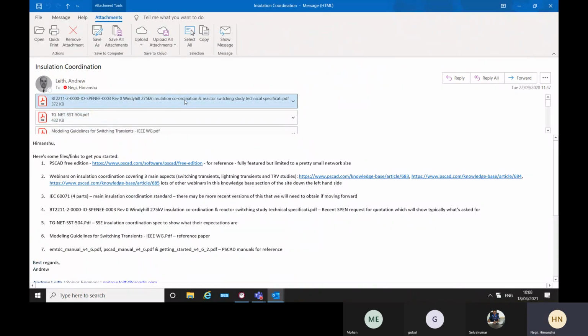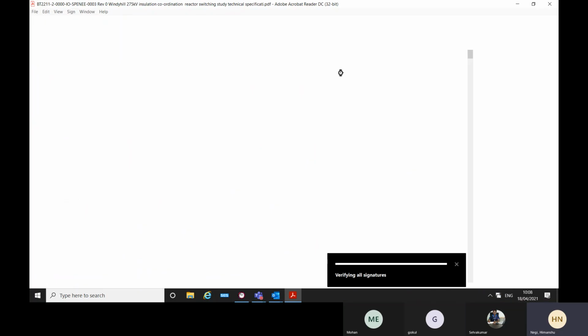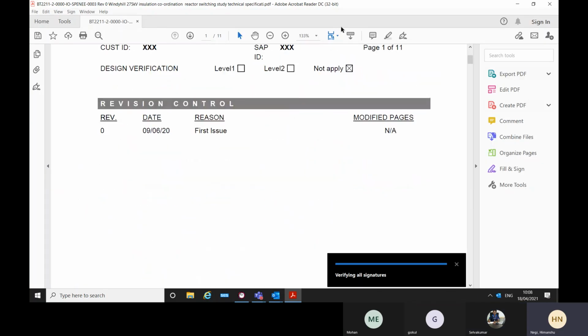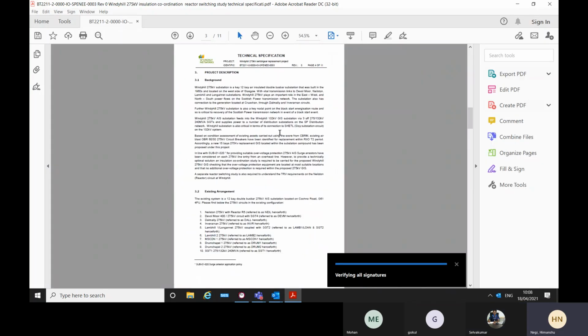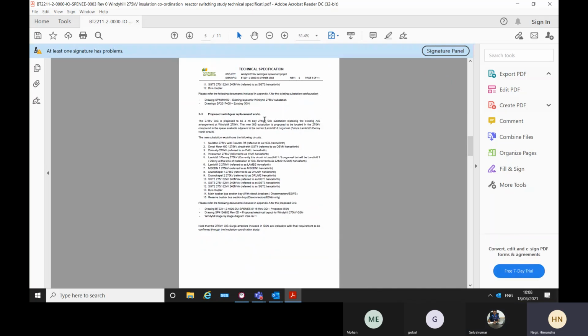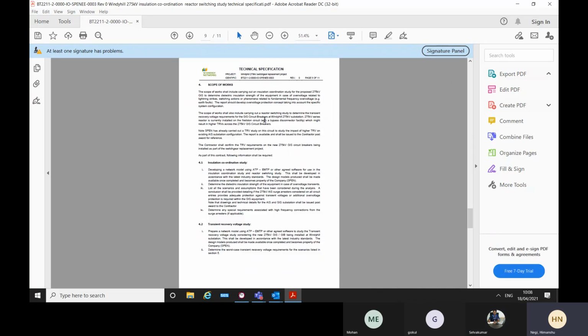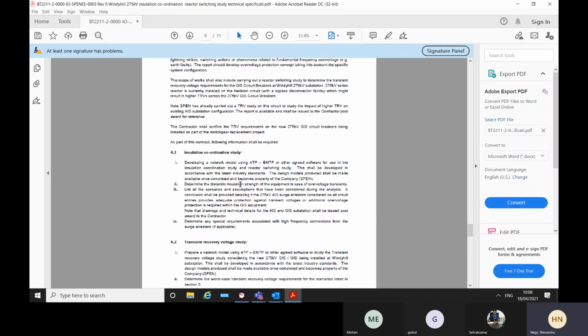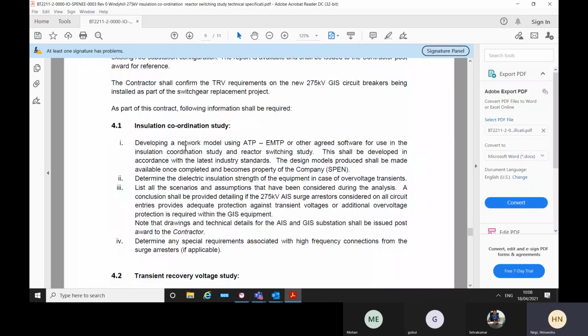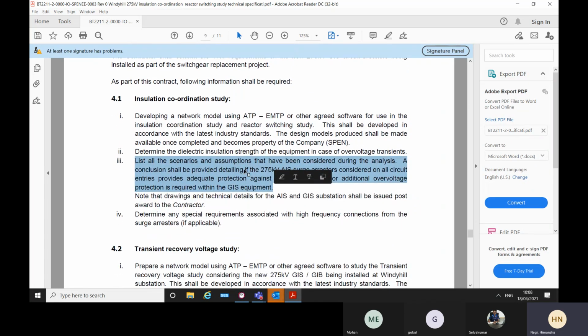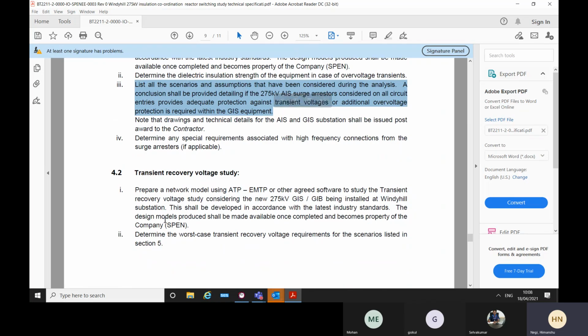The first thing is if you want to see that, this is one specification. It may be done by now, but it shows what is required. It tells you the project classification and asks for a switching study, a reactor switching study. Here they are basically replacing a reactor, so they need surge arrestor placement on the GIS, and then this separate part is the TRV.